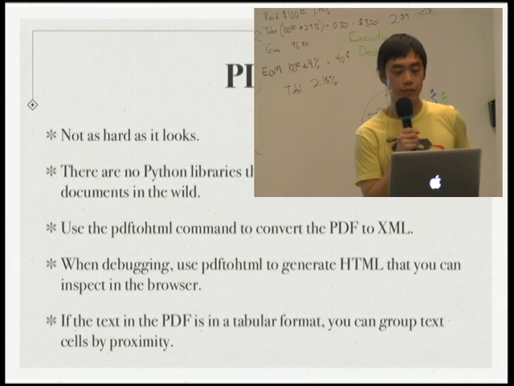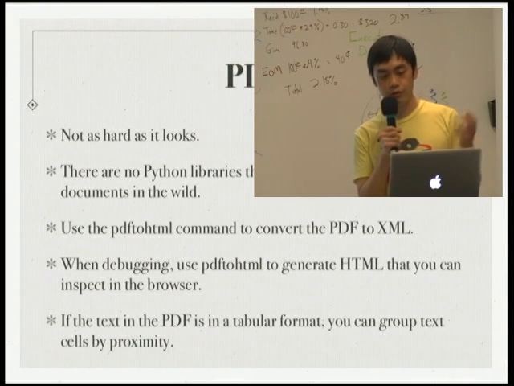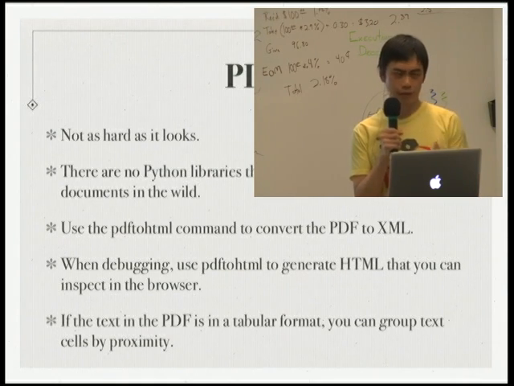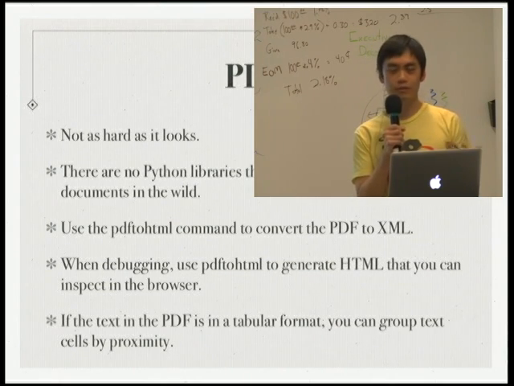So we ended up using pdftohtml, which actually works pretty well as long as you're using a fairly recent version of the tool. If you're on Ubuntu, you just do apt-get install poppler-utils, I think.